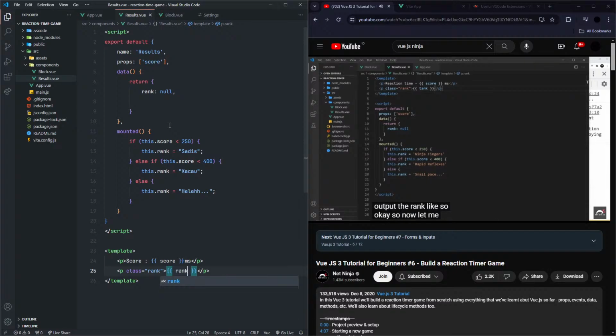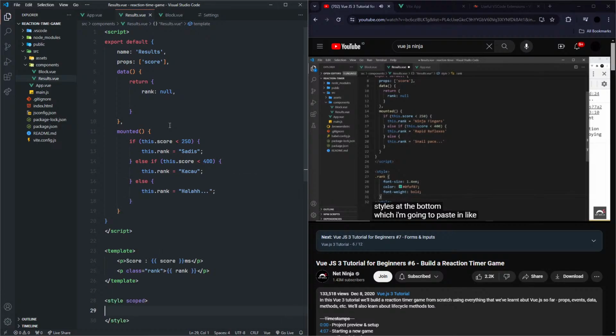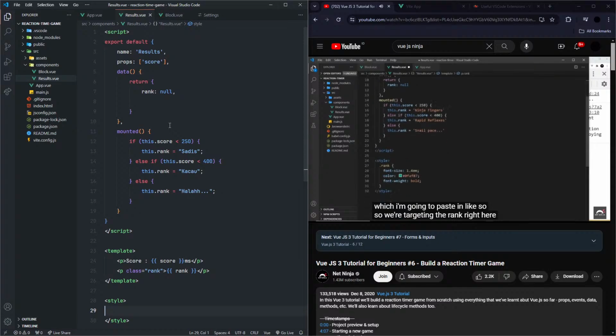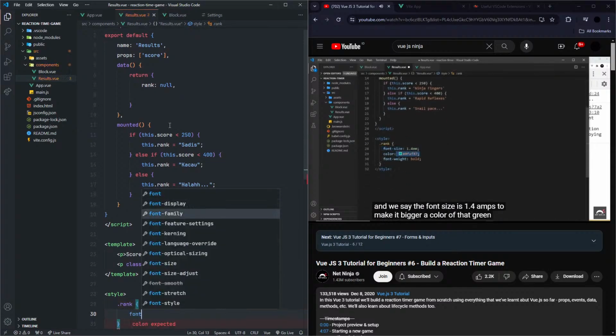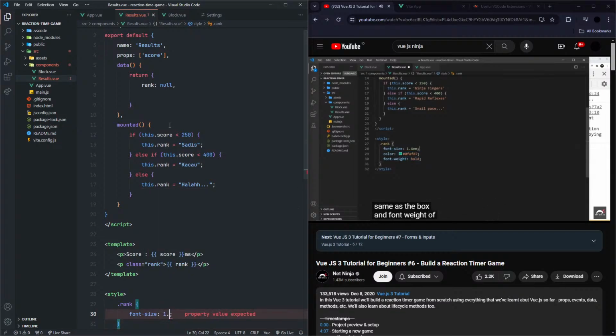Okay, so now let me also just add a few styles at the bottom, which I'm going to paste in like so. So we're targeting the rank right here, and we say the font size is 1.4 ems to make it bigger, a colour of that green, the same as the box, and font weight of bold.